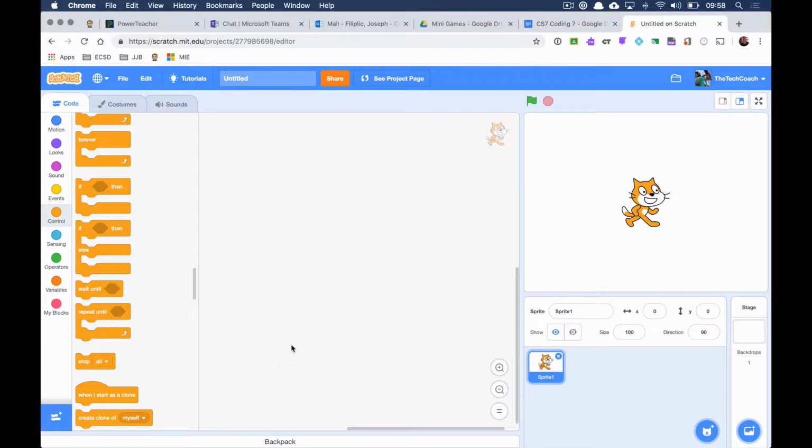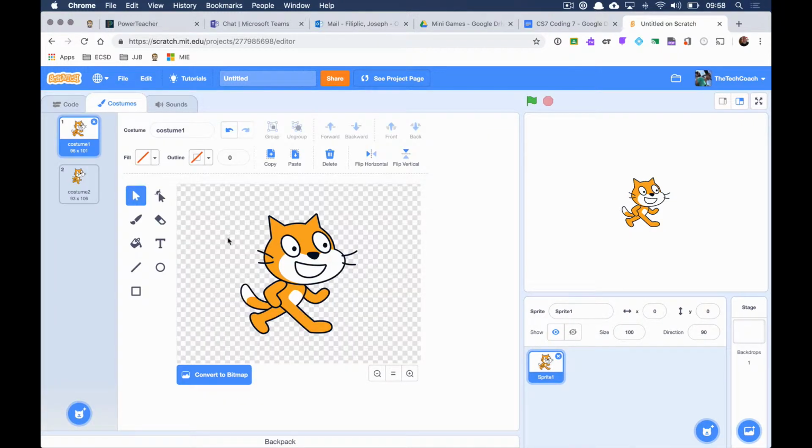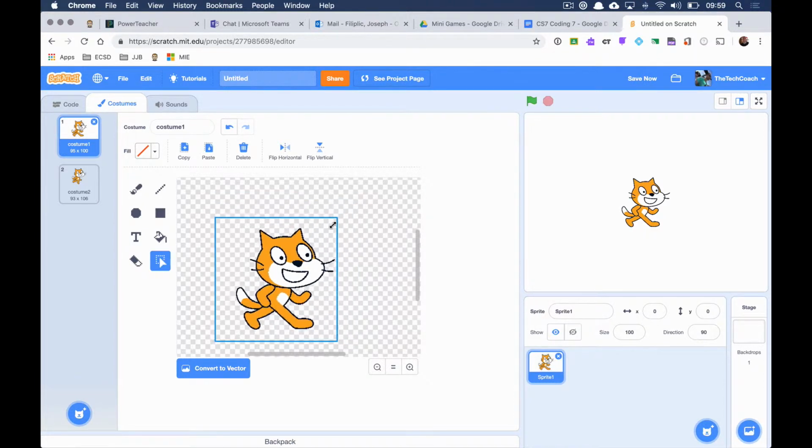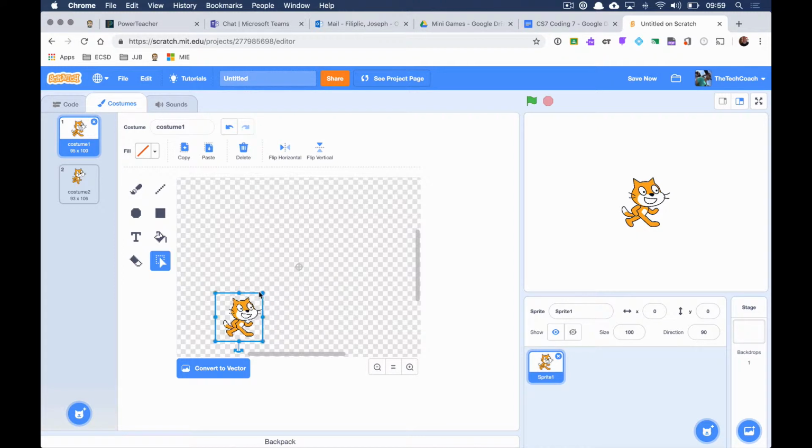So let's get started. First thing we need to do is we are going to head over to our sprite. We're going to go to the costumes and we're going to make our sprite. I'm going to just convert him to a bitmap so that I can make him smaller. So we're just going to go like that. That's a good size. And we're going to drag him over so that he's in the center of the crosshairs there.